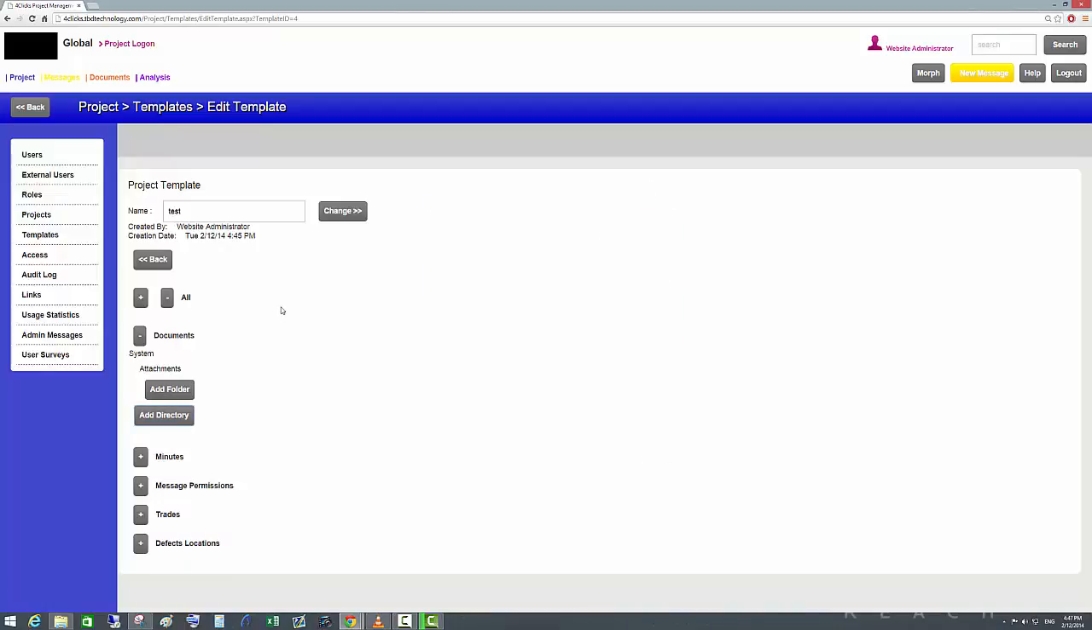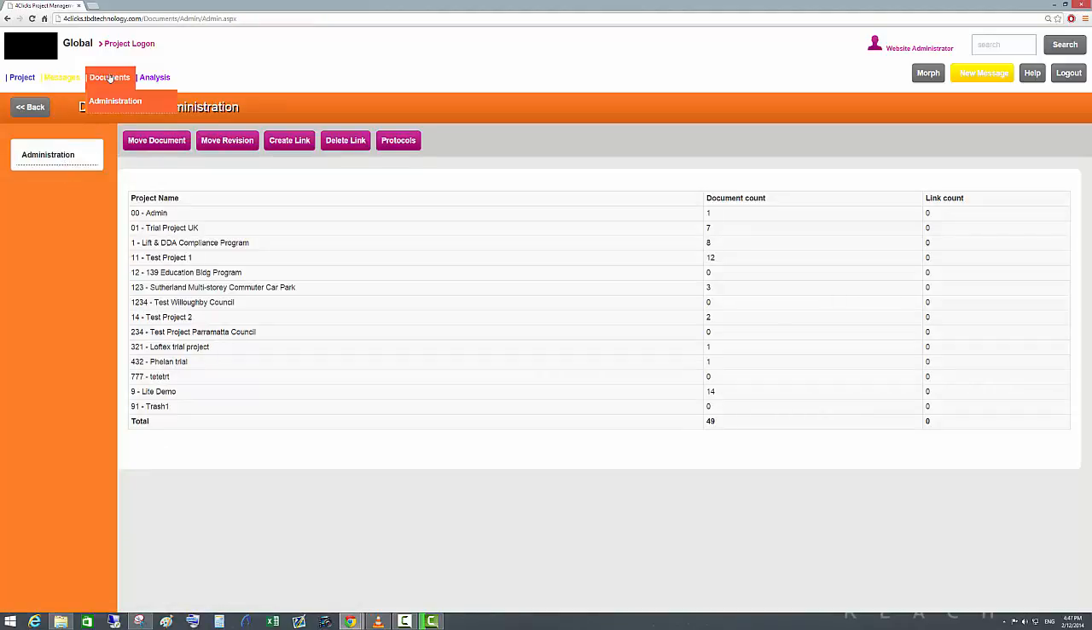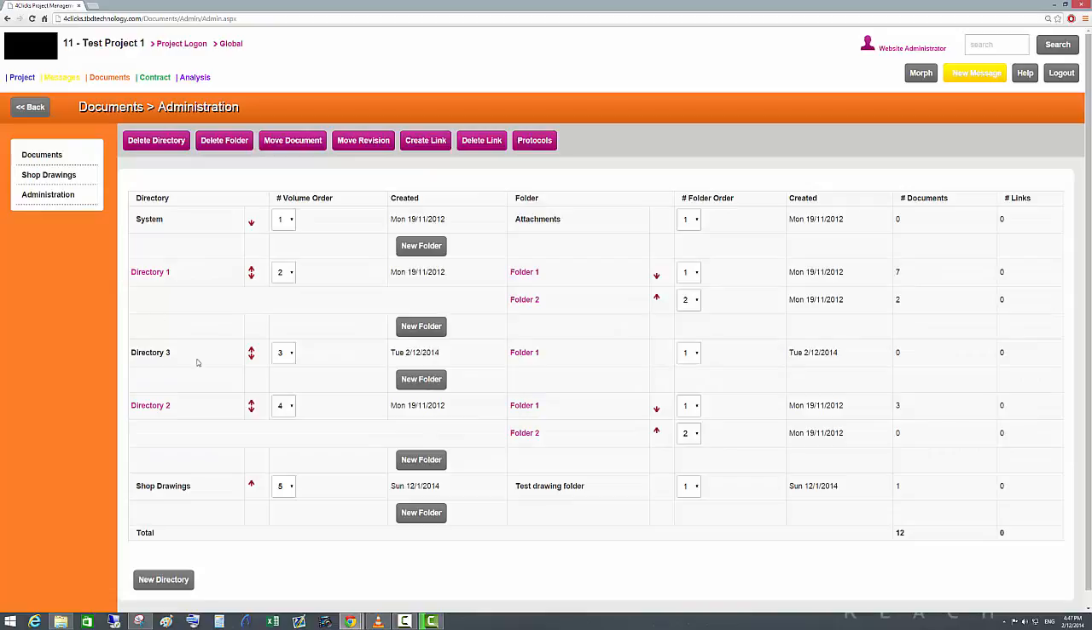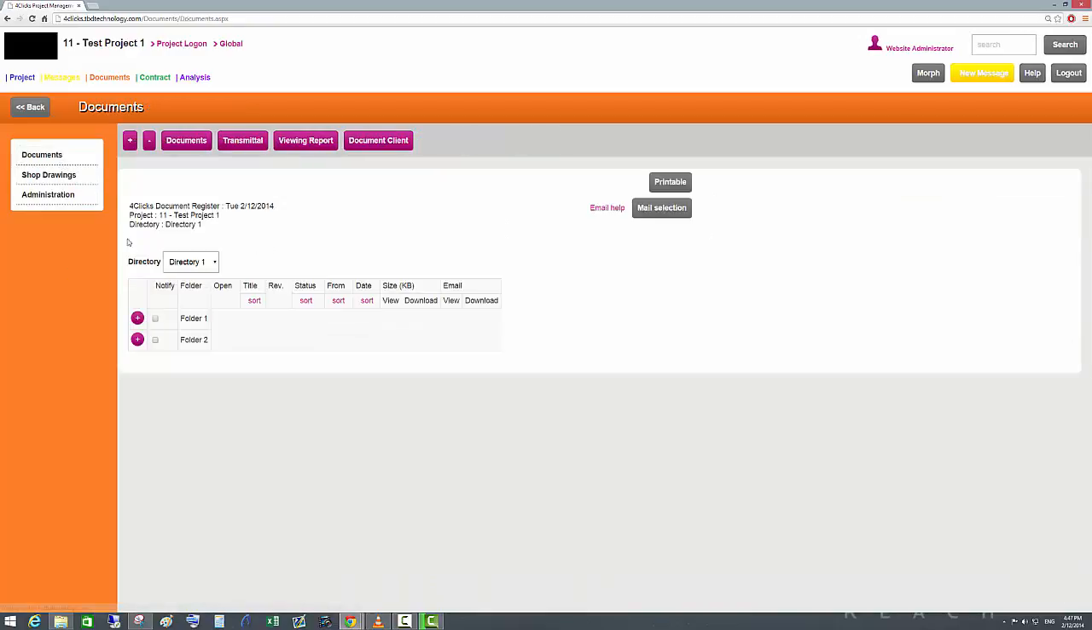And then we save it as a template, which means the next time we create a project, the folder structure is already there, so we don't have to go through administration and create folders and directories one by one. The whole structure will already be there with assigned permissions.